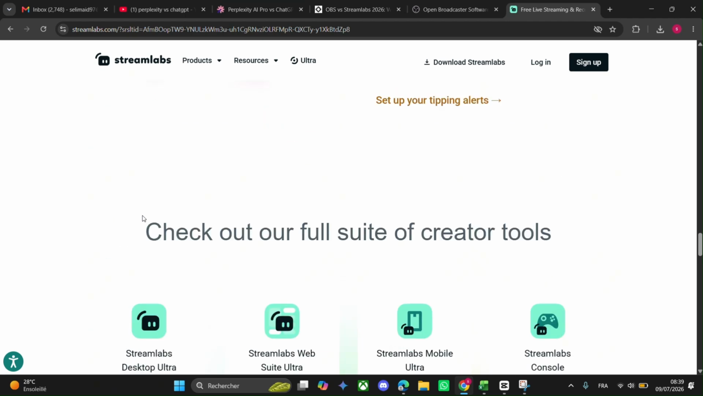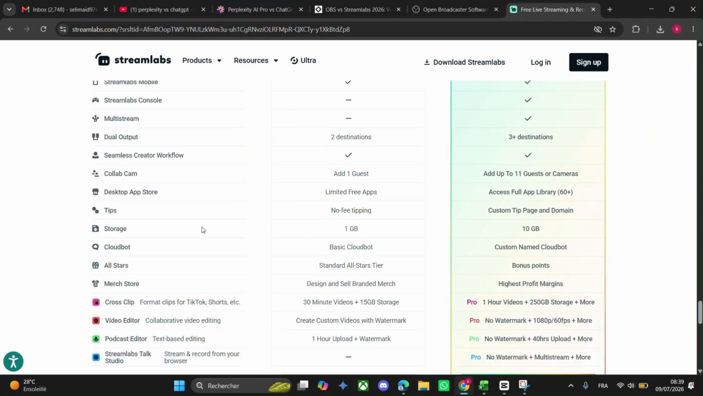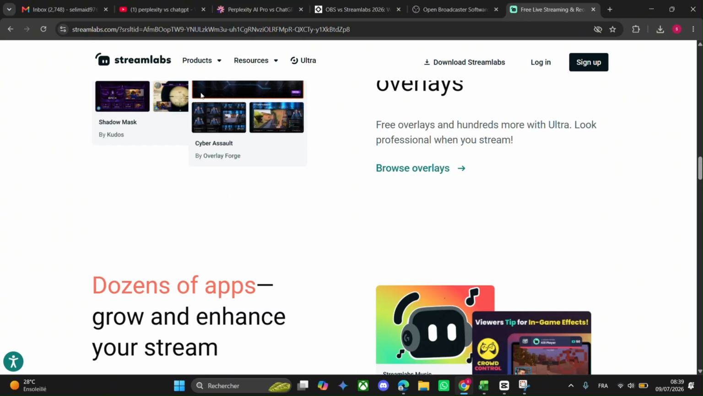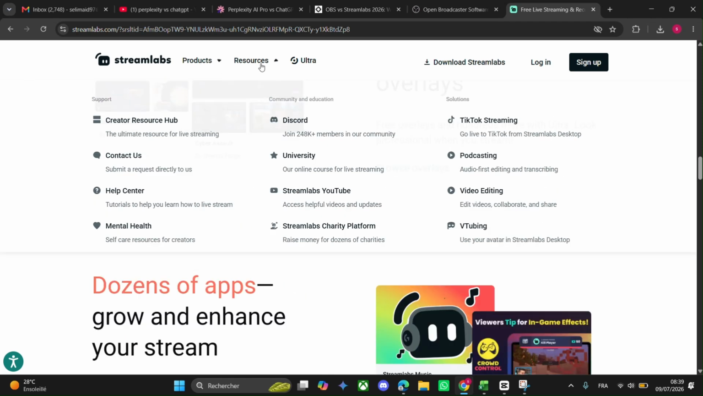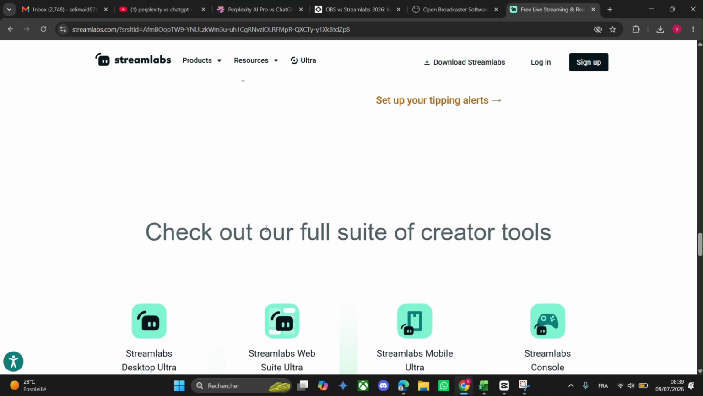Pros and cons. Let's start with OBS. OBS Studio pros: lightweight, highly customizable, better performance. OBS Studio cons: harder to learn with a high learning curve, no built-in extras. Streamlabs pros: beginner-friendly, all-in-one solution, easy setup. Streamlabs cons: heavier on PC, less flexible.